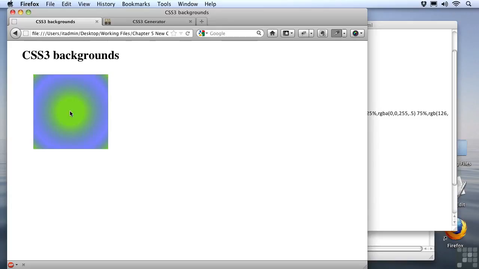Now you can see our gradient still starts at green, and the 25% line is now from the center out to the edge. So you can see that the green goes out to 25%, the blue is at 75%, and out at the very tips of the corners here, you can see that at 100% we're back to green again.